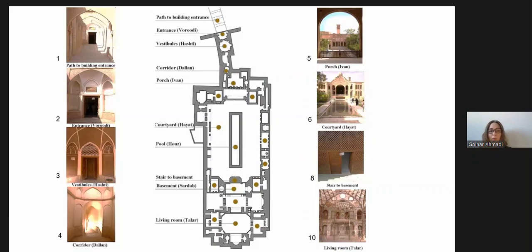So the house has only one opening to the outside of the house, and that opening is the entrance door, and all the other openings open onto the central courtyard. As I've told you, privacy is so important in Persian culture and also Islamic culture.